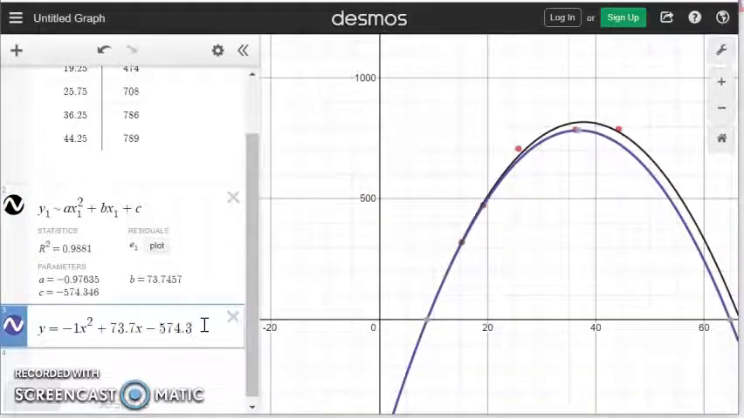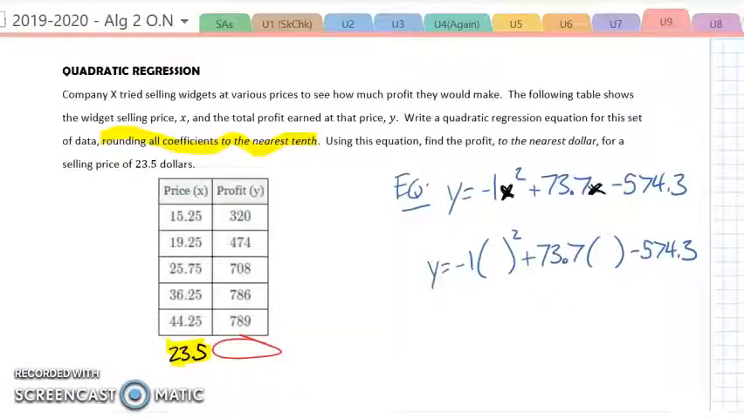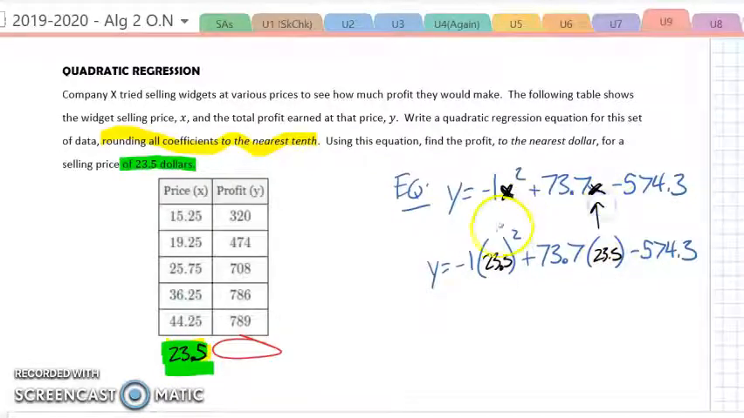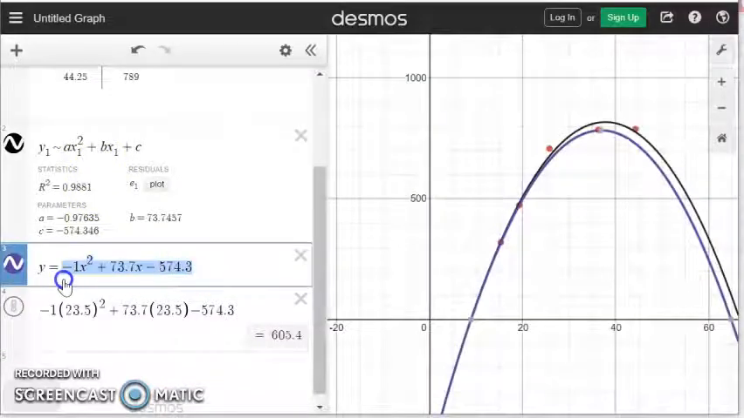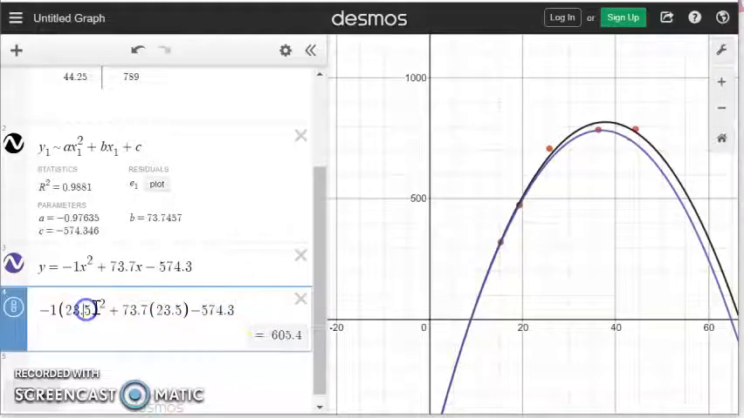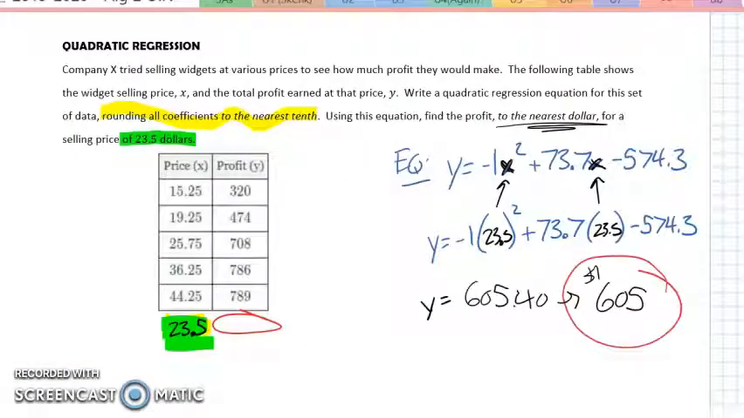So now we're able to use this to help us predict. Now in our problem, we wanted to predict what happens when we sell for $23.50. So we plug in 23.50 into x from our trend equation, and that'll give us a value. We're going to round our answer to the nearest dollar. So taking this portion of the equation, pasting it over, and then substituting in with parentheses, we should get $605.40, which rounding to the nearest dollar gives us $605 for our profit.